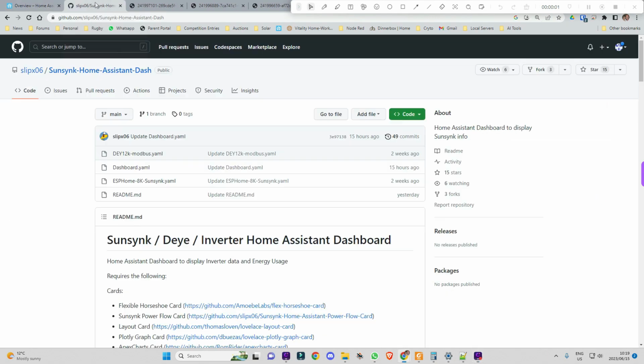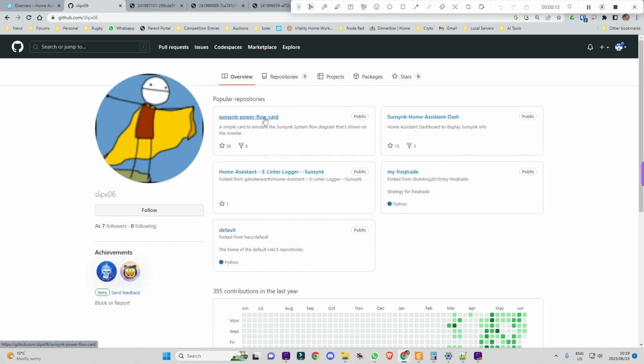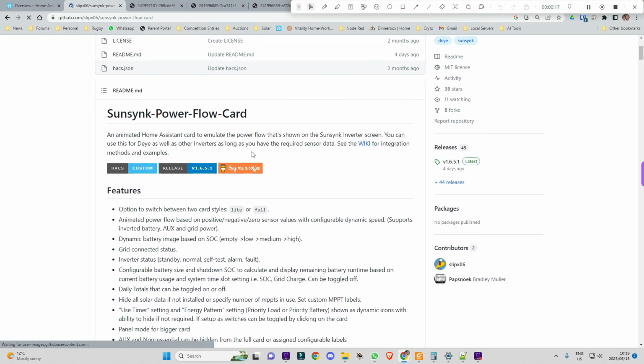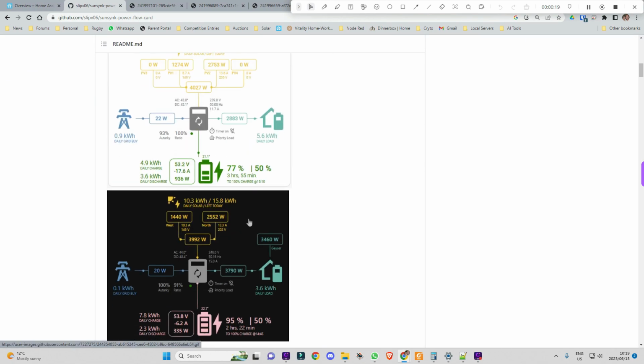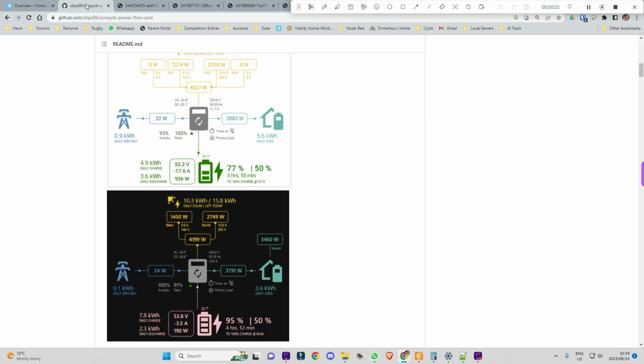So once we've got our backup done, we're going to go to the SlipX's Sunsynk Home Assistant Dash. If you haven't seen my previous video on the Power Flow card, you maybe want to go there now. I'll put a link through to that. That gives you how to install these great cards. They're really cool cards, and we're going to use that as part of our dashboard. So you might want to do that first.